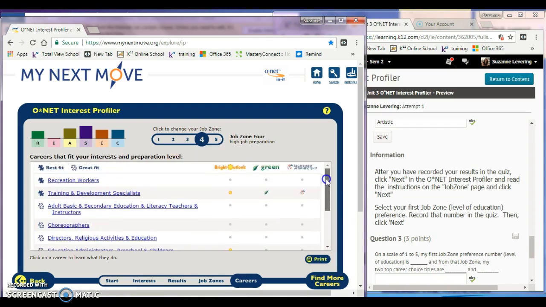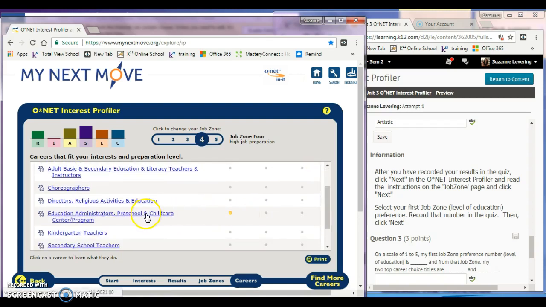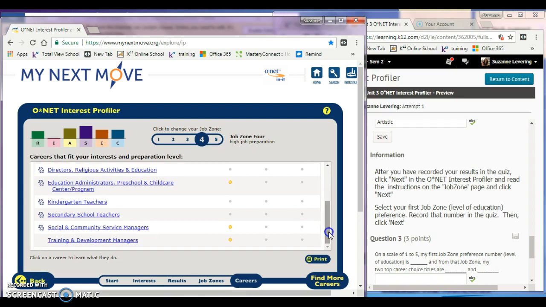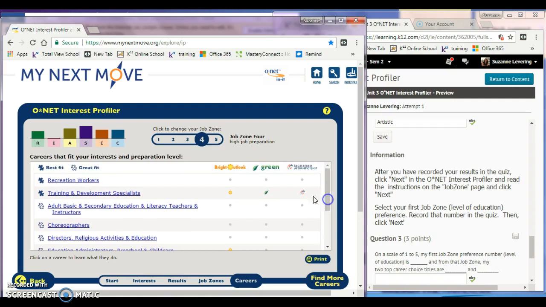Now, if you'll notice over here, bright outlook, green, and registered apprenticeship. These indicate that the outlook for that job area is good, meaning that there are a lot of jobs available in that area. Education administrators, a lot of jobs. The job outlook is strong. Social and community managers, training and development managers, all have strong job outlooks. Is it a green job, meaning is it safe for the environment? Training and development specialists. Yes, that's the only one on that list. Next one, does it have an apprenticeship? Training and development specialists. Yes, it does.